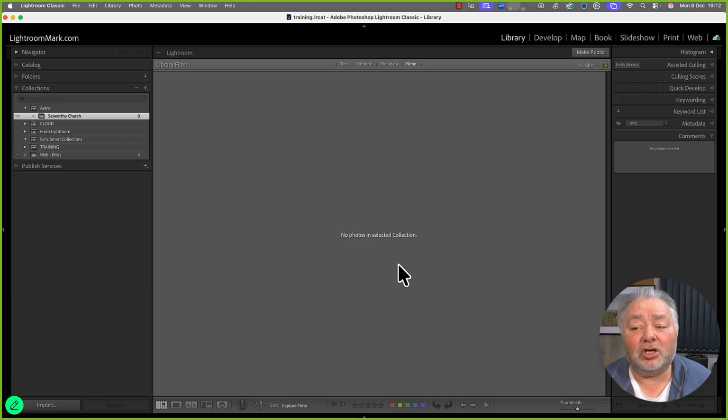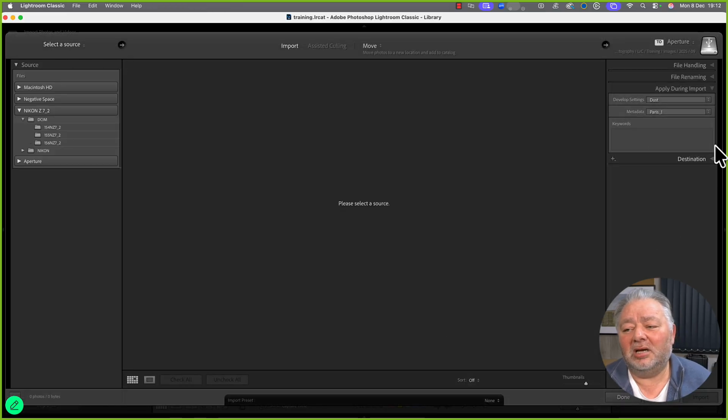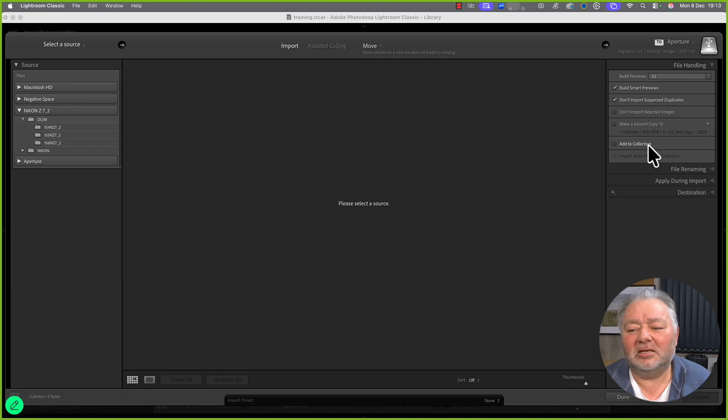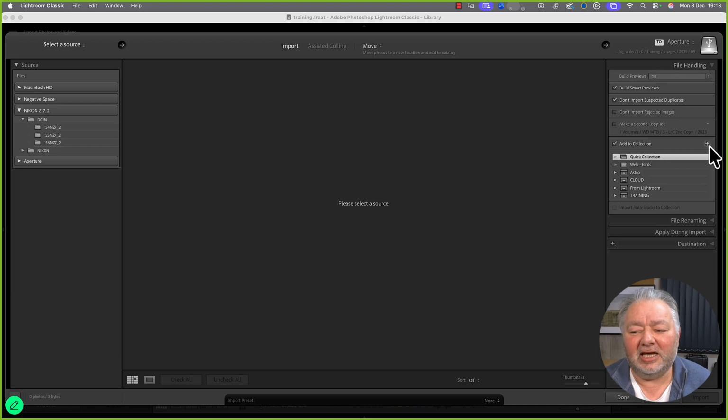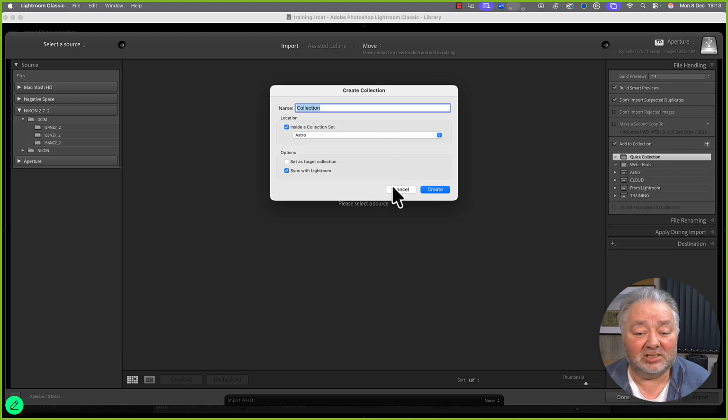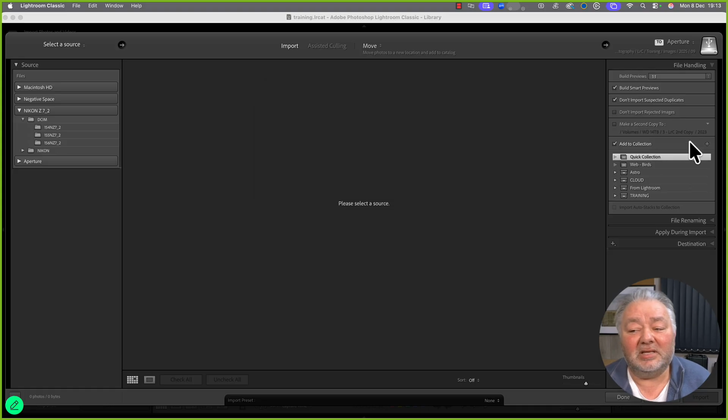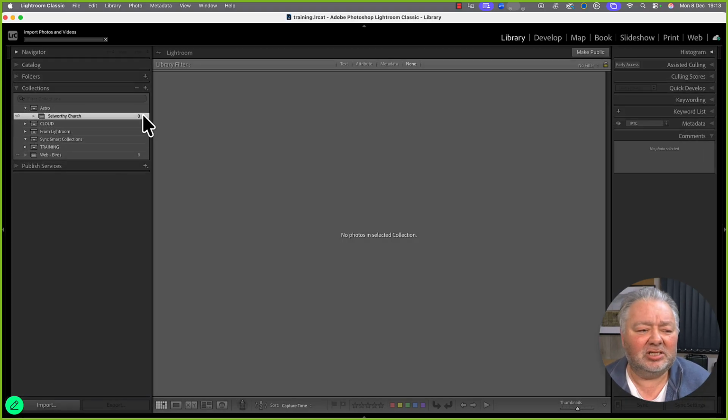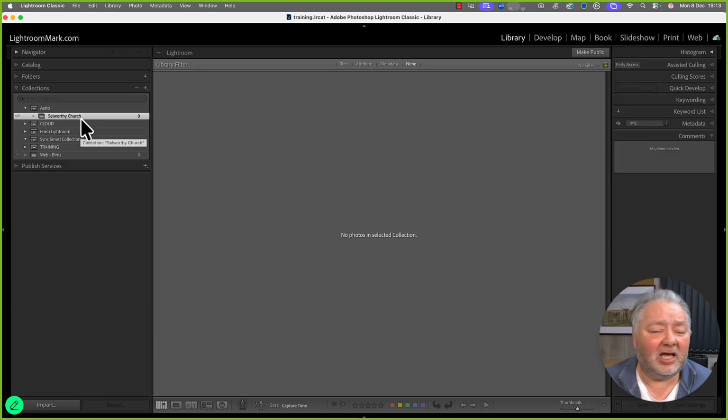I could go to the import dialog, and in file handling, I could add the collection here, press the plus and press it here. But these are smaller boxes as far as I'm concerned. So much easier to do it just here. And I put the collection where I want the collection to be, that final resting place. You'll hear me say that several times.